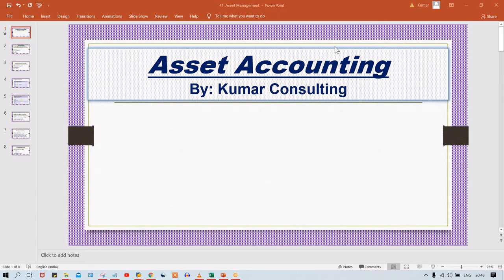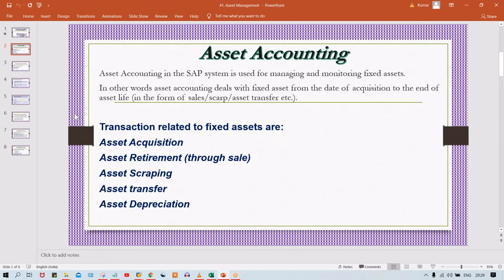Let's talk about asset accounting in the SAP system. Asset accounting in the SAP system is used for managing and monitoring the fixed assets. Look here, I have specified it. In other words, we can say that asset accounting deals with the fixed assets from the date of acquisition. Acquisition means the date of purchase, or construction also. It deals with fixed assets from the date of acquisition till the end of asset life.